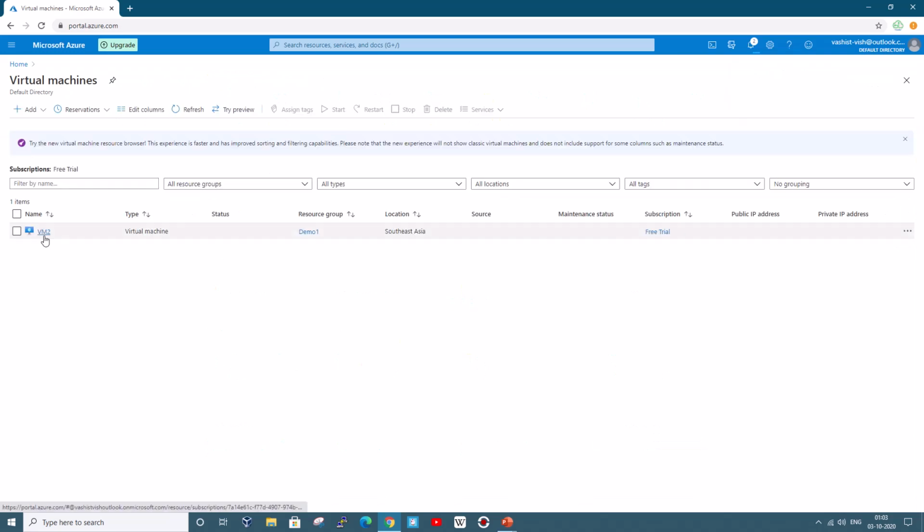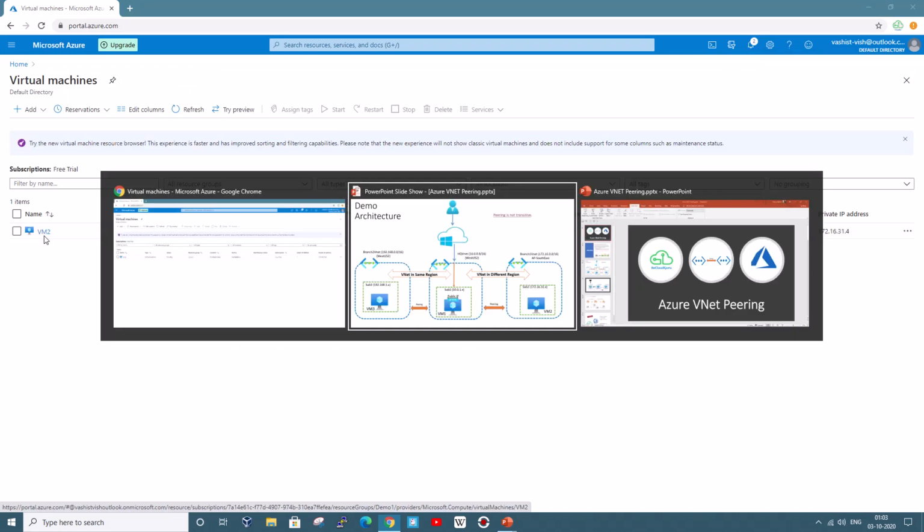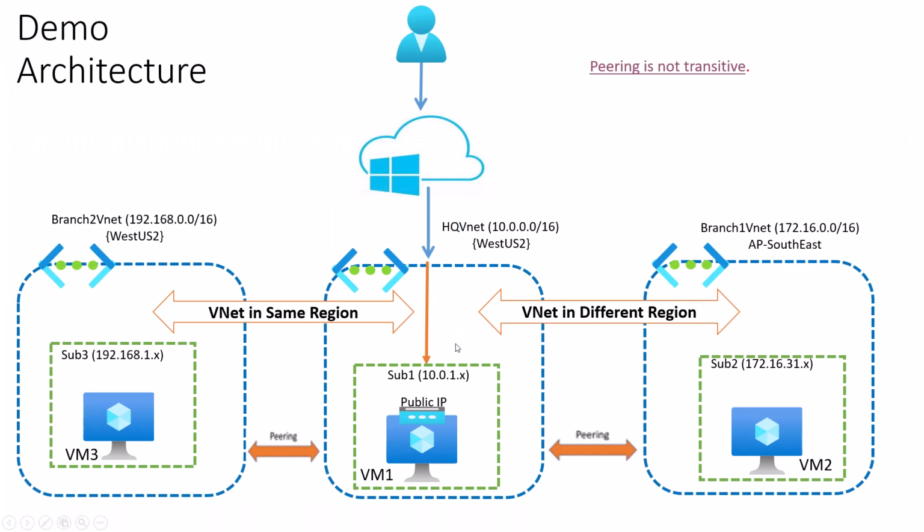I already got a VM2 ready, and if we go back to our demo architecture, we have this VM2 ready with this 162.16.31.x, some IP in this range. Now we will create VM1 and VM3. I will be creating VM1 in the headquarter VNet with this IP range, and it will have a public IP, and then I'll be creating VM3 without a public IP in the branch 2 VNet which we just created.